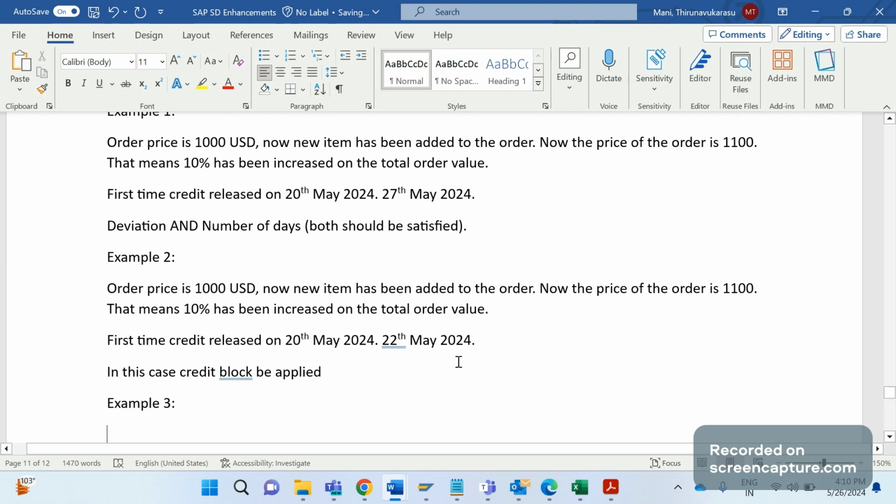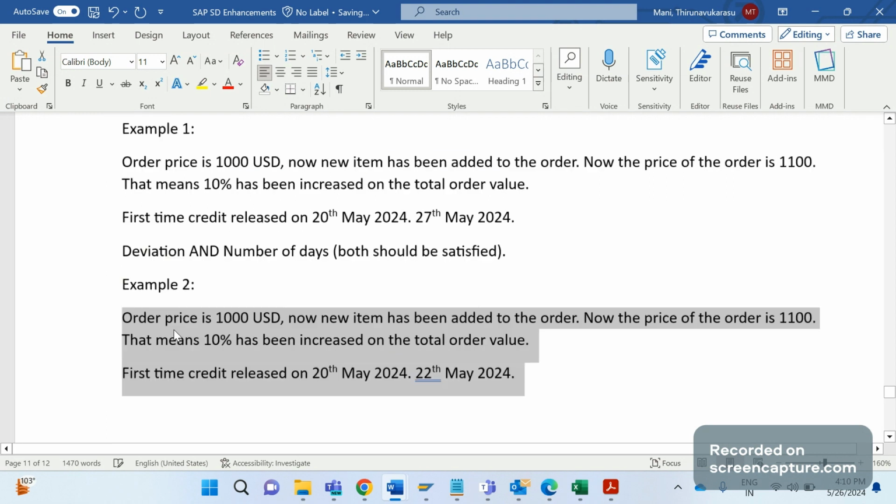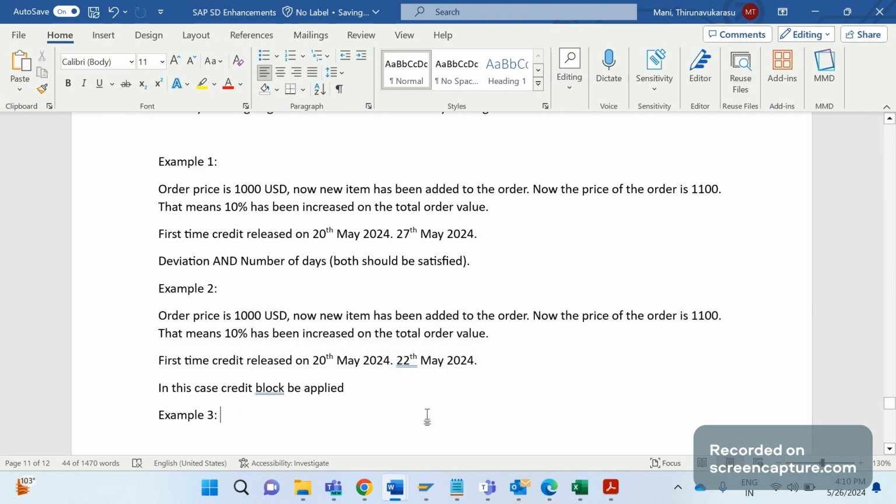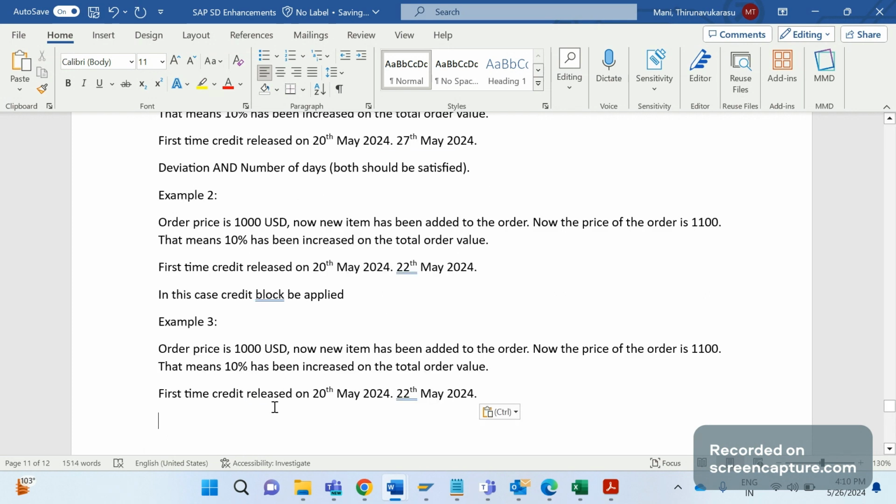Okay, in example 3, again I will take the same data by just slightly modifying the existing example. This time also a new item is added. This time the net value has been increased to 1500. That means 50% has been increased now, right?